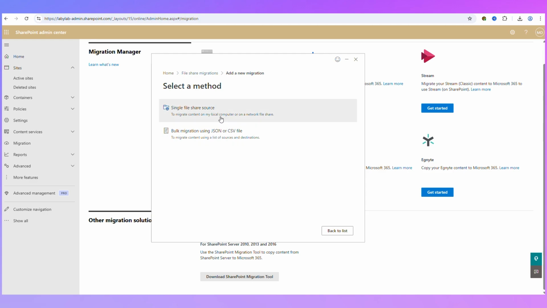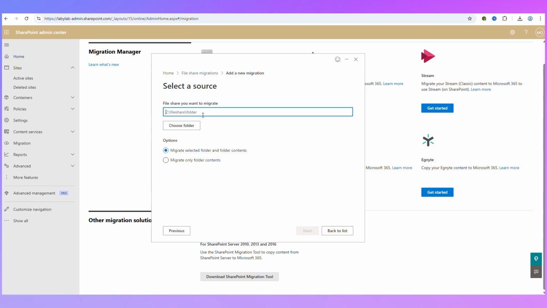So I'm going to click on the file share and I'm going to click on single source file share, but you can also import a CSV file mapping your sources and your destinations, which is potentially an easier way to do it if you're working with a huge amount of data. But let's click on single file share. I'm just going to enter a local folder on my computer that's got a few files in it.